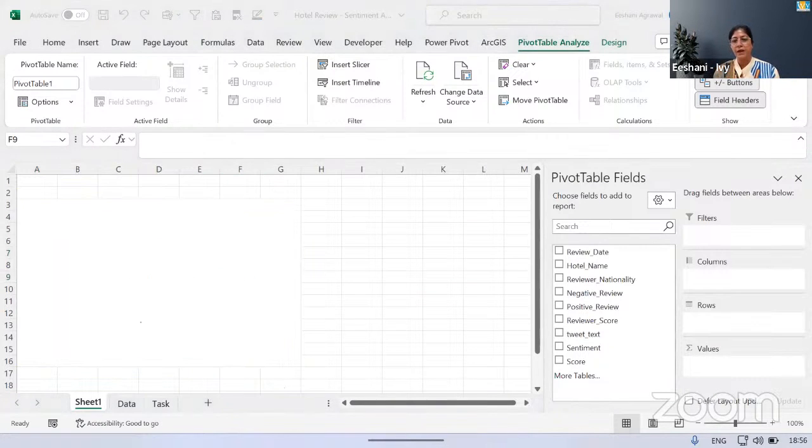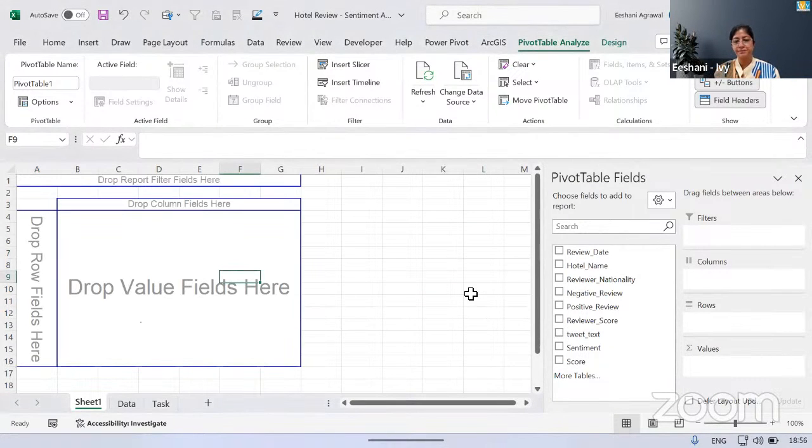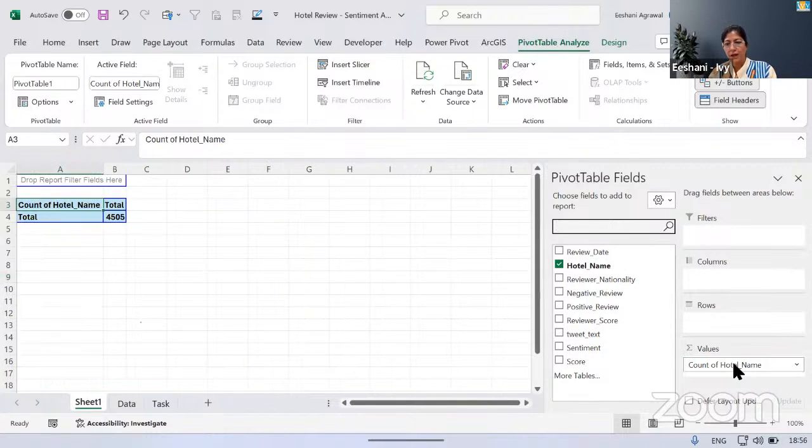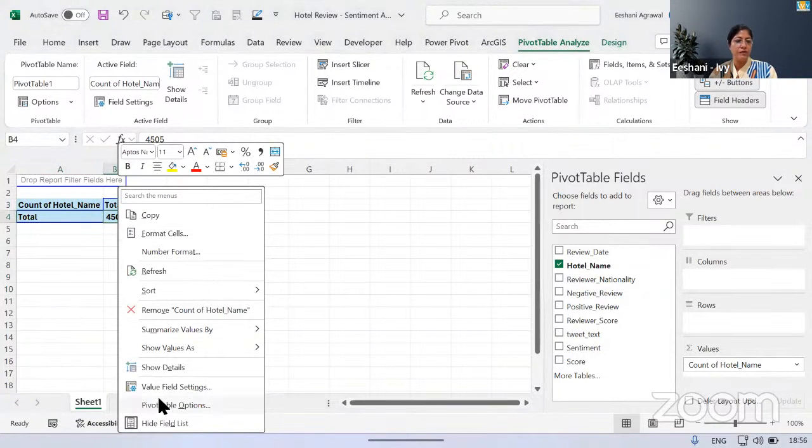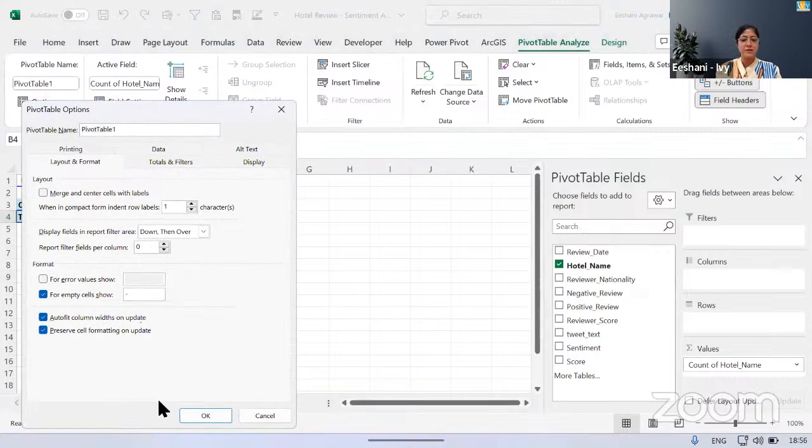All right. So what I want is a couple of things. Number one, I want the number of reviews, which I can get simply by putting any of the text values here, and this is going to give me a count. So the total number of reviews is 4,505. I'm going to rename this pivot table as count of review.